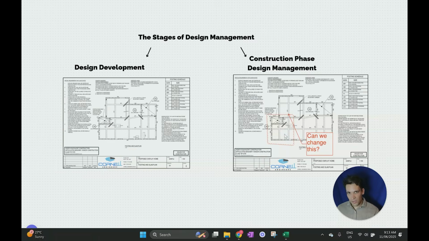Now let's talk in more detail about the stages of design management. What are the stages of the process and what's involved in each of them? So there are 2 essential stages of design management. There's the design development stage where we create the drawings and specifications, and then there's construction phase design management. Design development takes the drawings from the initial concept, the requirements, to the set of issue for construction drawings. Construction phase design management is how we then implement the design.